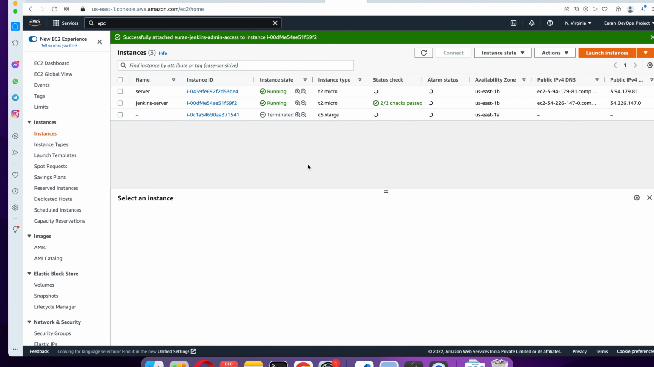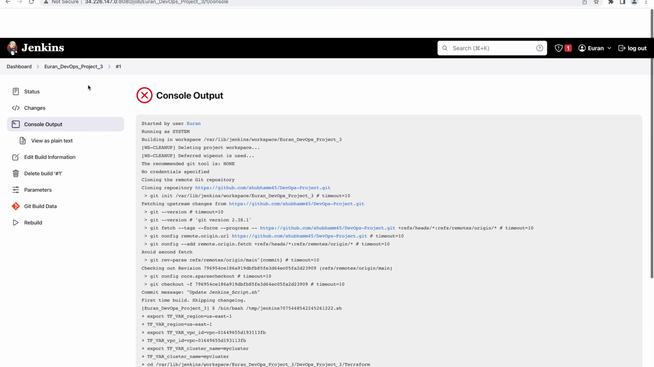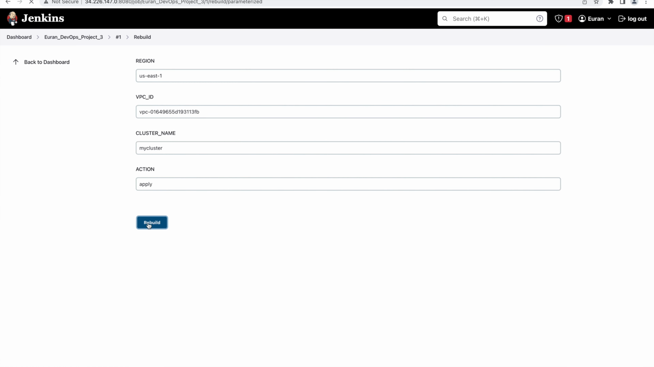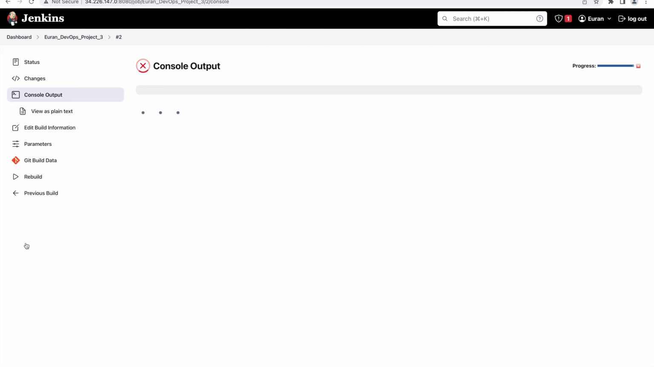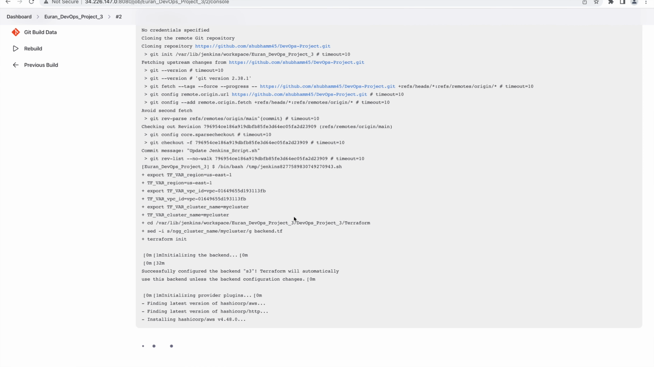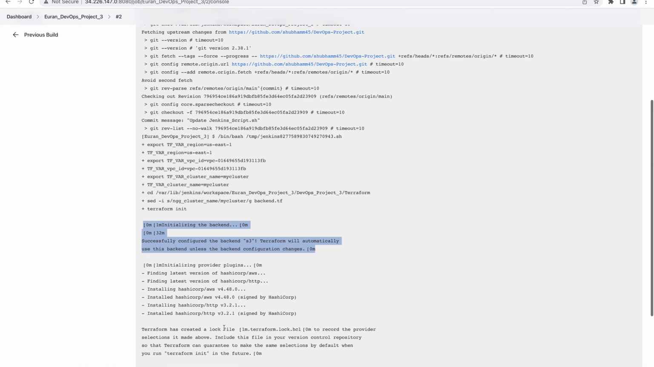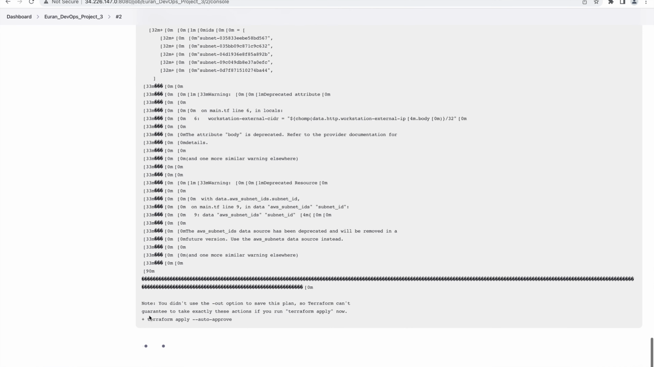Now again run the same Jenkins job. So what I will do, I will do the rebuild. Now we will not get that error. As you can see, it got initialized successfully and configured the S3 backend. Now it's running the blueprint using terraform plan. Now it's running terraform apply.